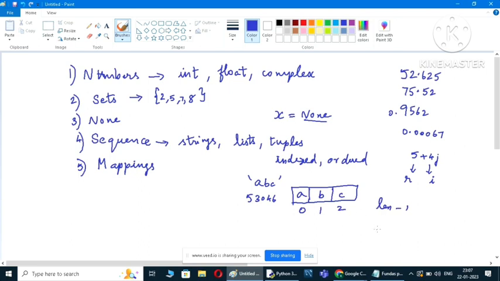So the last element index will be the length of the string minus 1. Suppose the length of a string is 10 characters, the last index would be 9. Starting index will be 0, last index will be 9. That is the length minus 1. So this is why we call it an indexed data type. What is the purpose of this index? Suppose you want to refer to a particular element in ABC. You want to refer to the third element in a string. Then how do you refer to it?